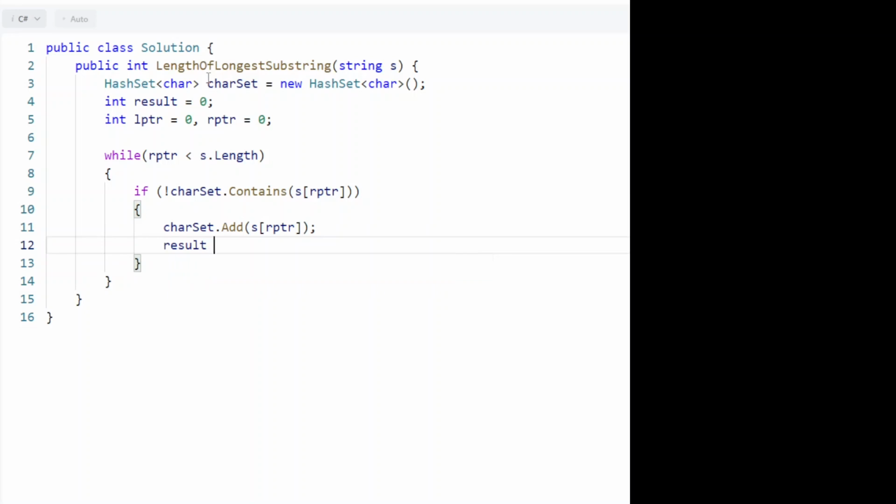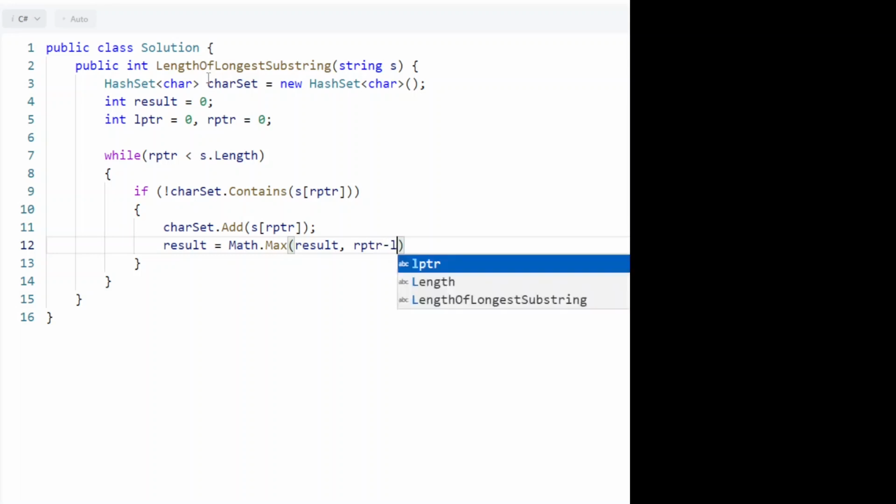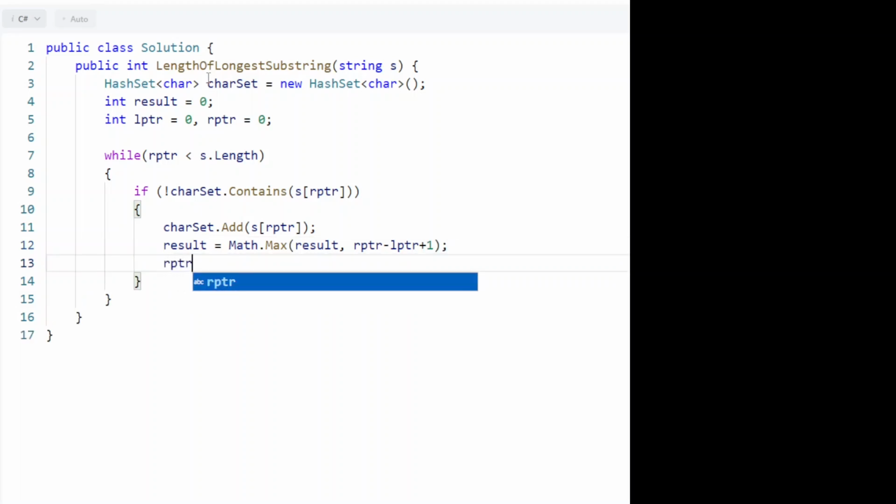and we are just going to update the result. If my result is longer than the previous result, we are just going to update that. We're going to compare result with the new length, and the length is going to be right pointer minus left pointer plus 1. And we simply update the right pointer to the next character.